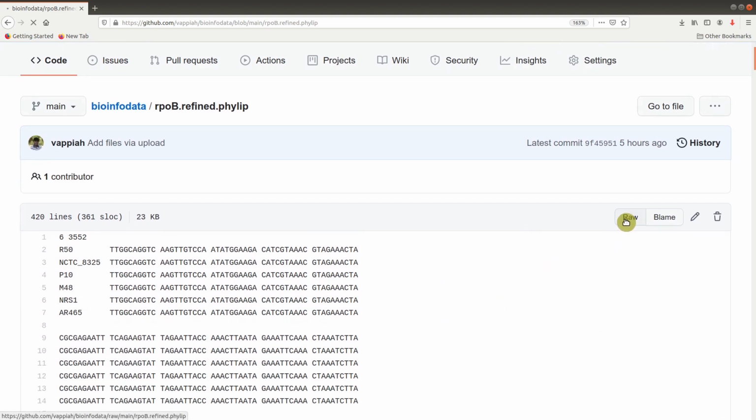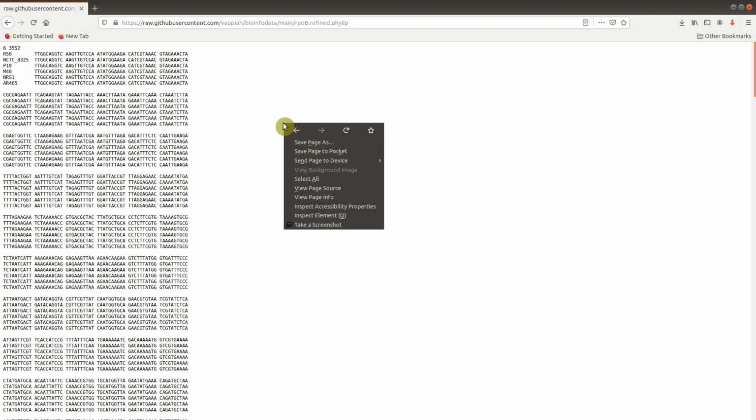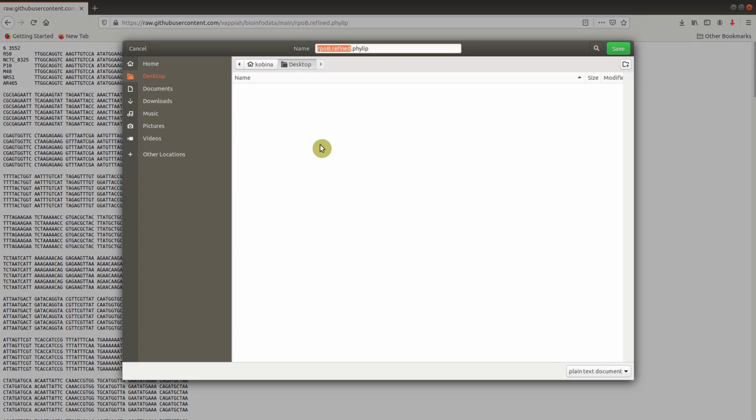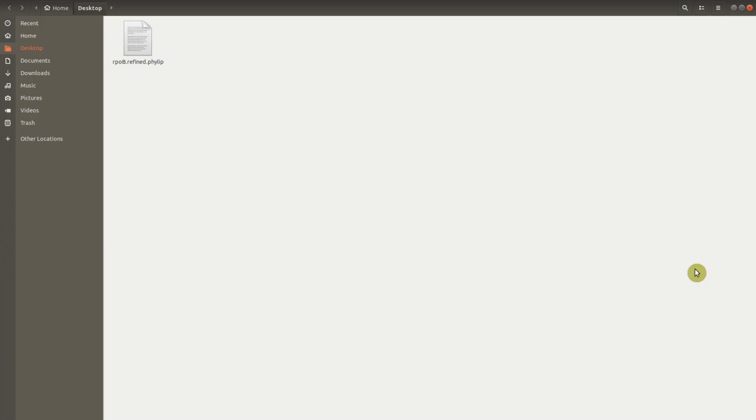Then go to raw. Click on raw. Then on this page, I'll right click and then select save page as. I'll save it on my desktop with the same name, that's ipob.refined.phylip. I save it. Now data has been downloaded. Let's check it out. So there's the data, and there it is on my desktop. So now we are going to move to the command line and then continue from there.